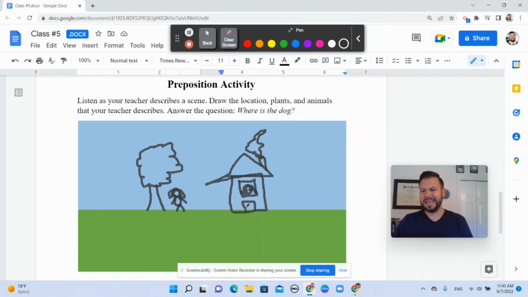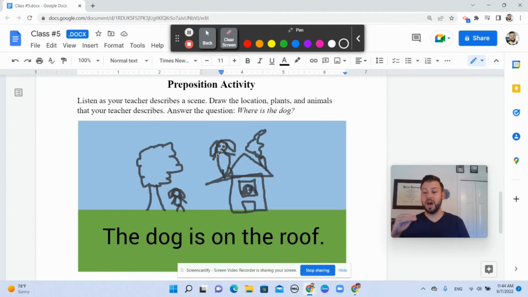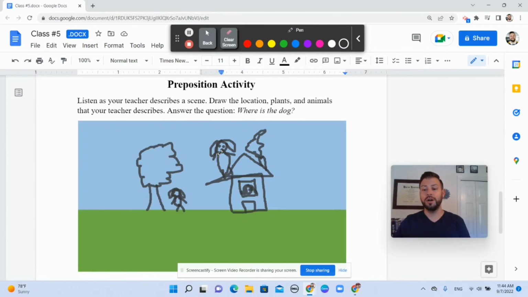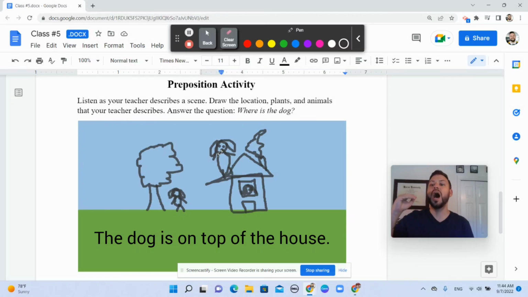All right, let's get a little crazy. Up here, what if the dog climbs? Oh my goodness. I don't know. The dog is bigger and bigger. Oh my goodness. In this case, we can say the dog is on the roof. The dog is on the roof. Or the dog is on top of the house. On top of the house.